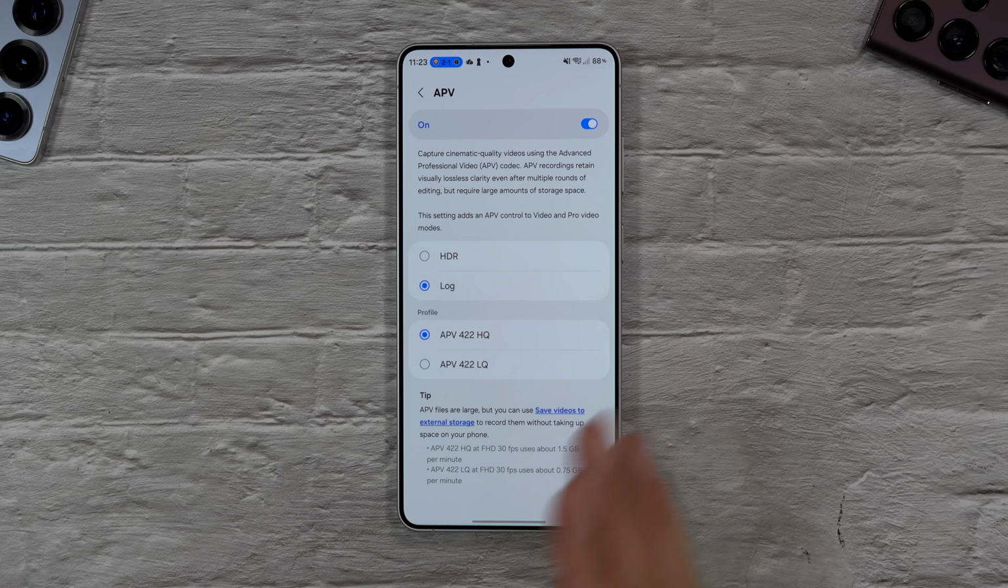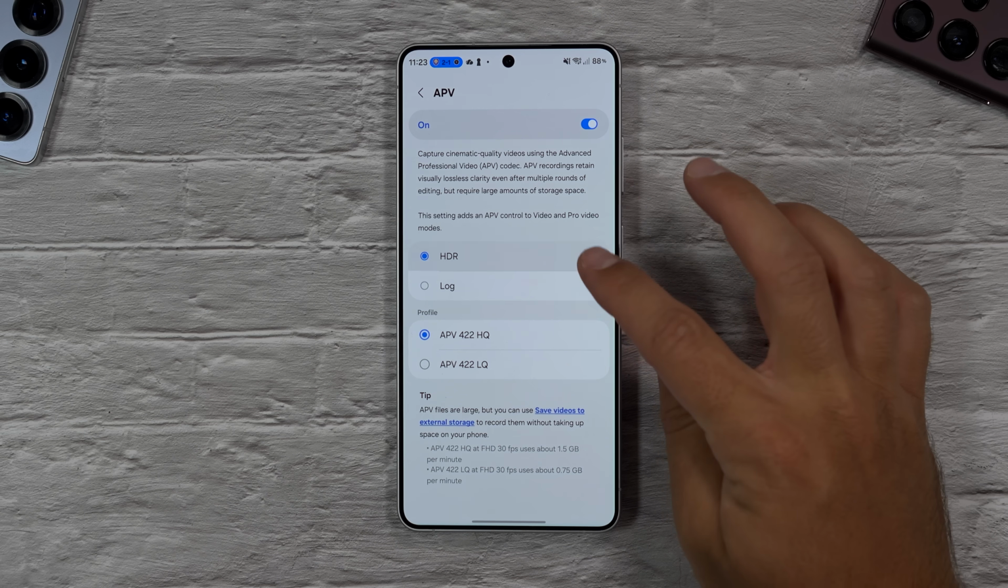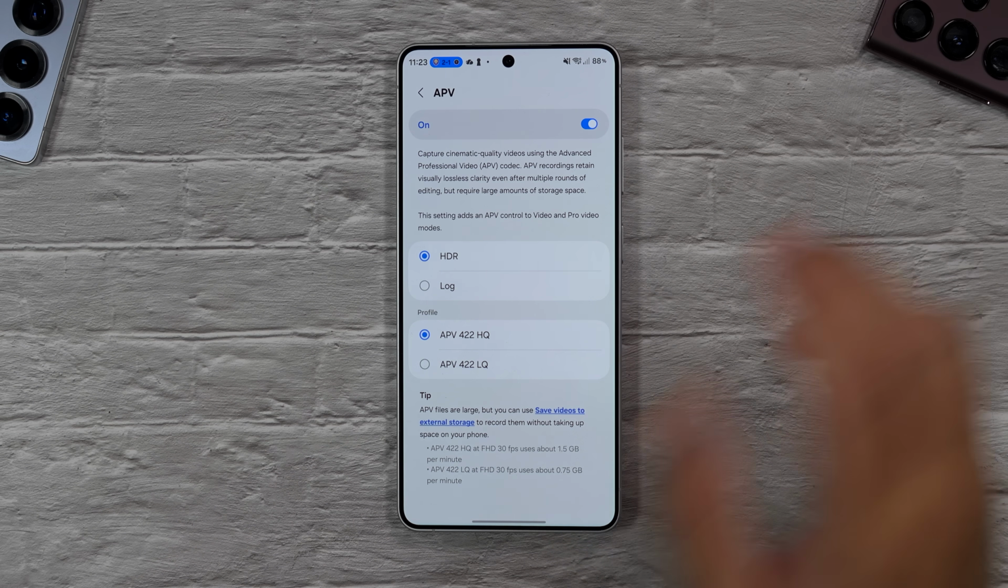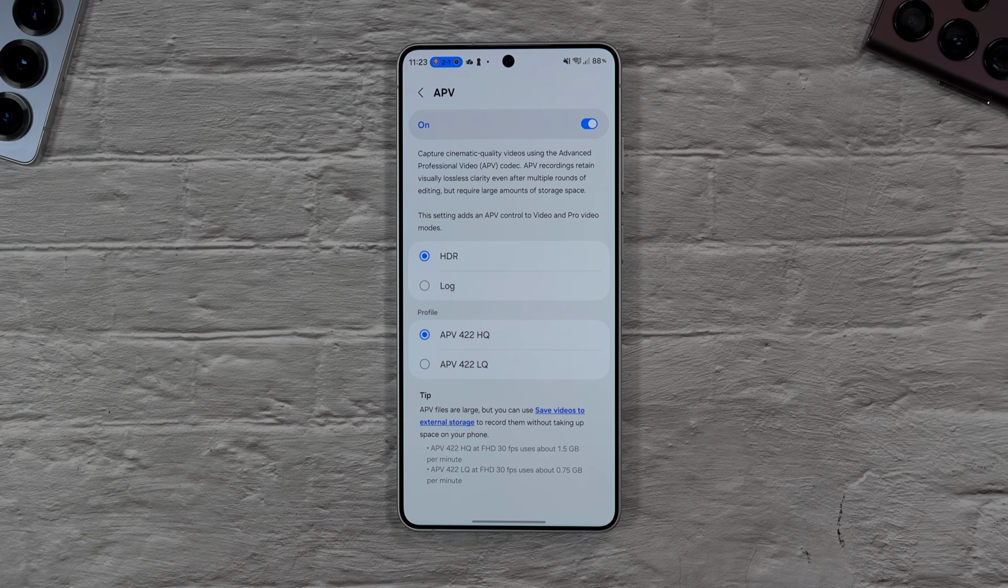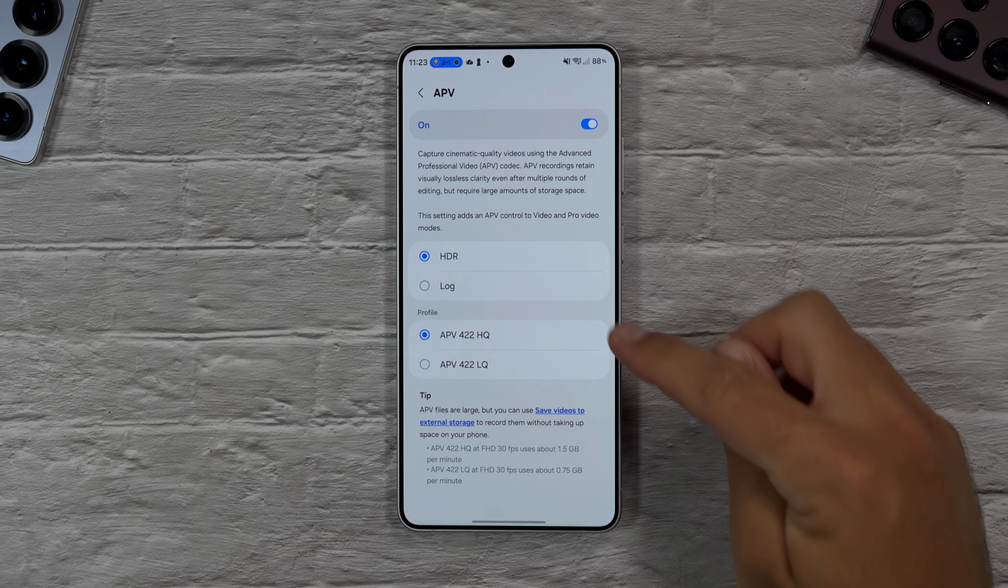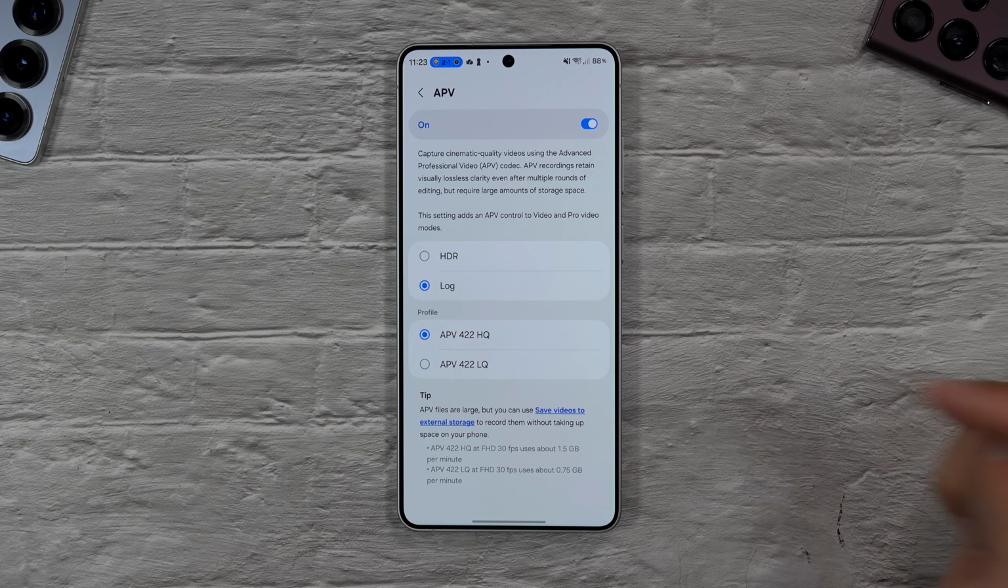If we go into what the settings are for this thing, you've got HDR and log, and you can choose either one of those to record in APV, which is effectively lossless video, and the file size pretty much shows you that that's the case. And you have two options. You've got APV 422 high quality, APV low quality. And then it does give you a little bit of a rundown of what the APV codec is down the bottom in terms of file size and resolution.